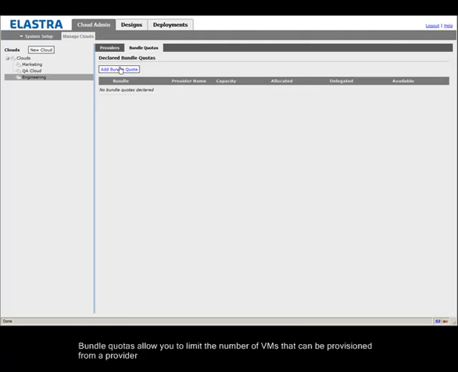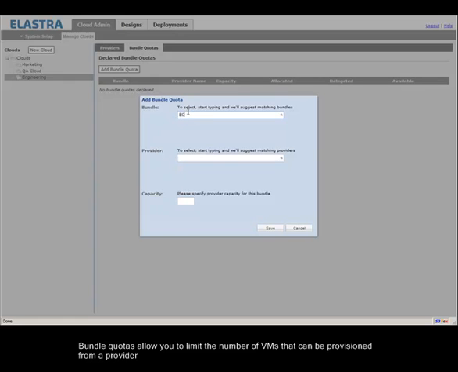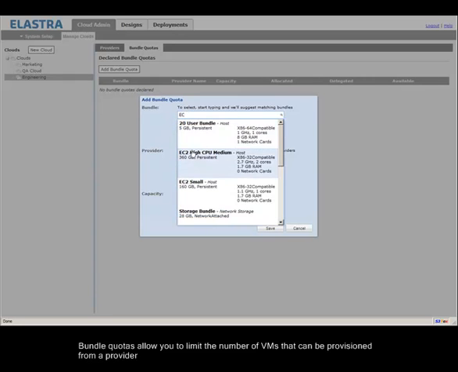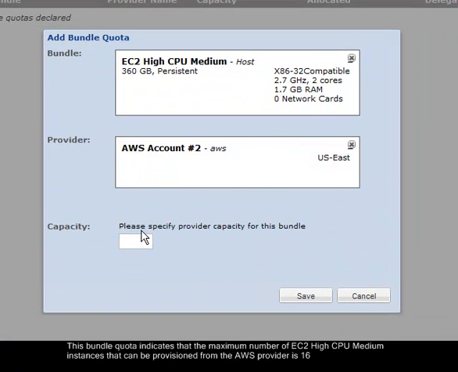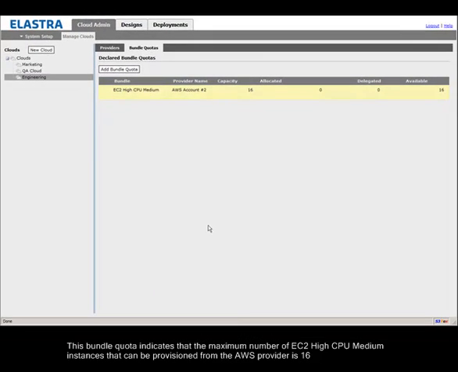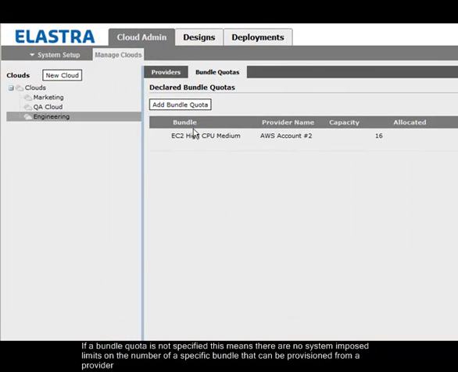The second thing that we can do is create bundle quotas. A bundle quota allows us to limit the number of virtualized resources that can be allocated to a cloud. In this case, what we're doing is limiting the number of EC2 high CPU medium bundles that we can create under the engineering cloud.